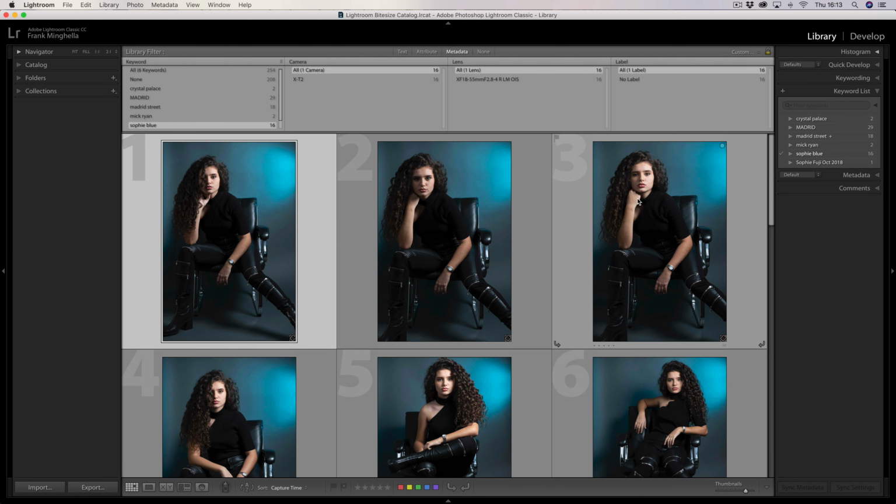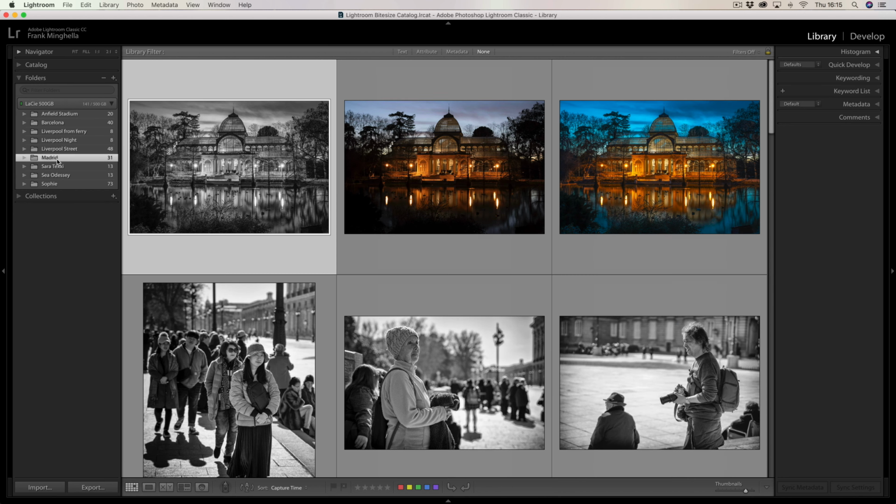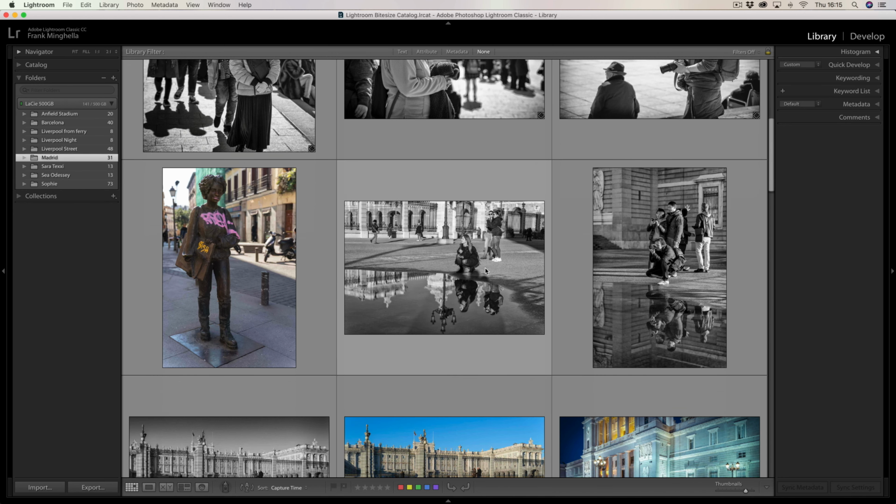So keywording is a really important part of the whole Lightroom system. It helps you locate your photographs really easily. So it is quite important to keyword your shots. So let's go back to the Madrid folder and carry on then. Here we are back in the Madrid folder.